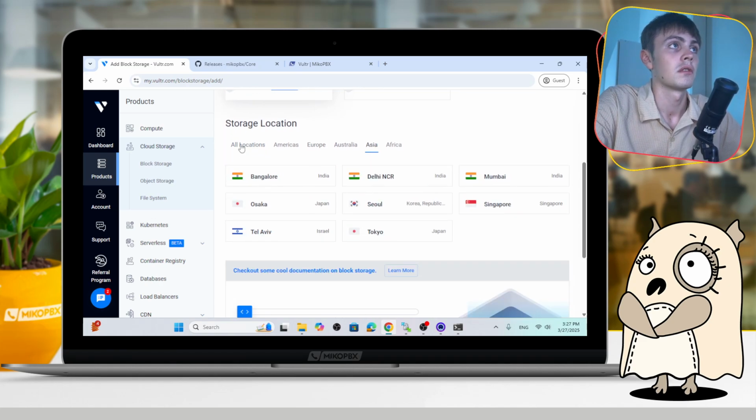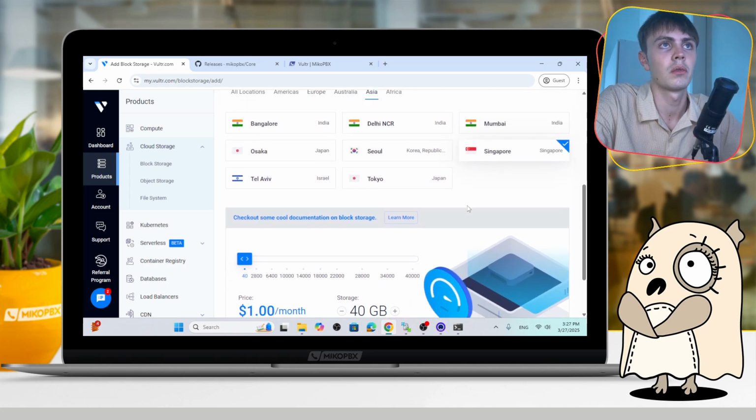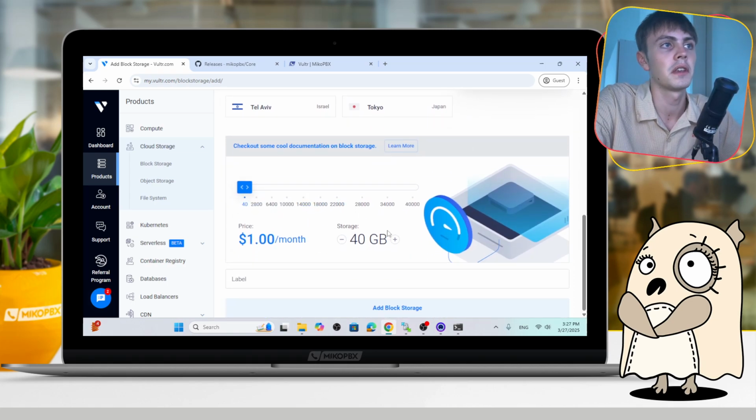Then we should choose the location. It should be the same as your virtual machine. For your virtual machine I will choose Singapore, as I did before, and here you can choose the amount of gigabytes for your storage.